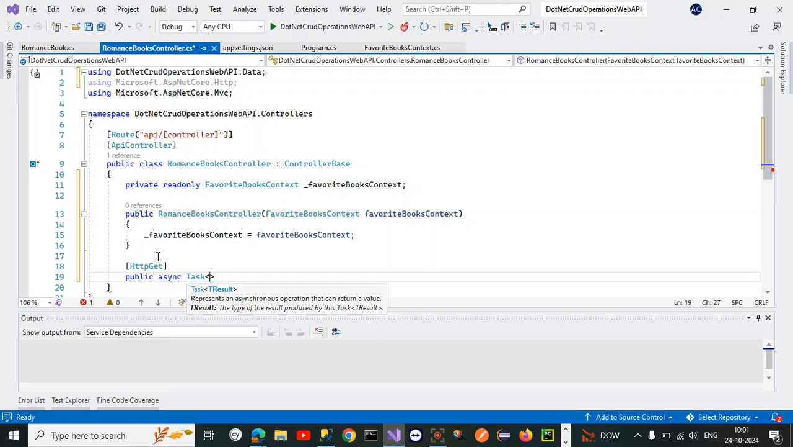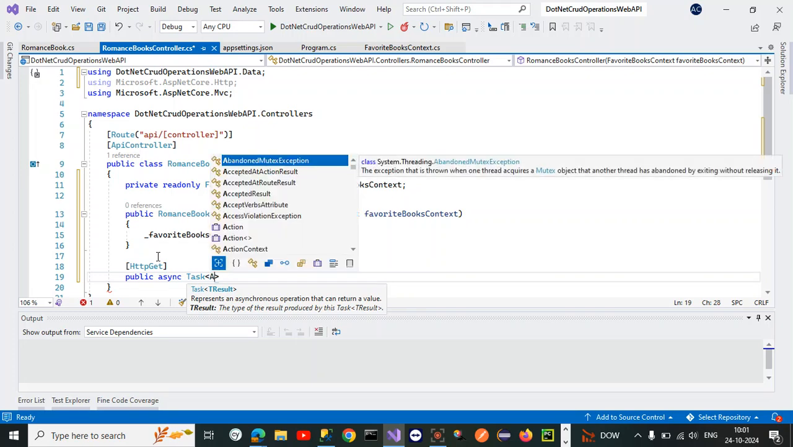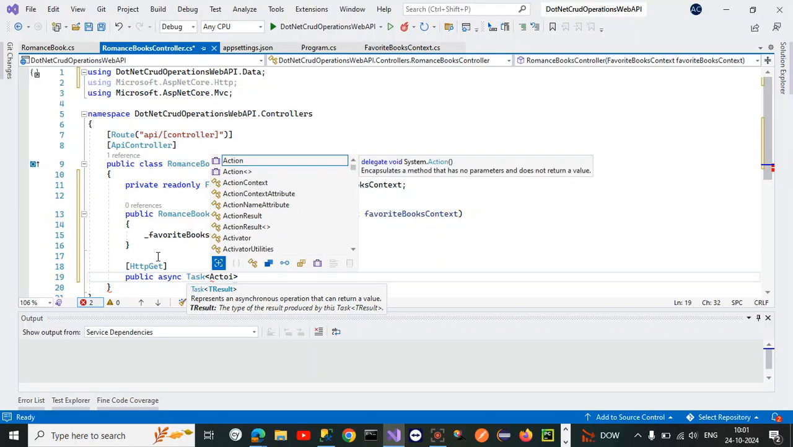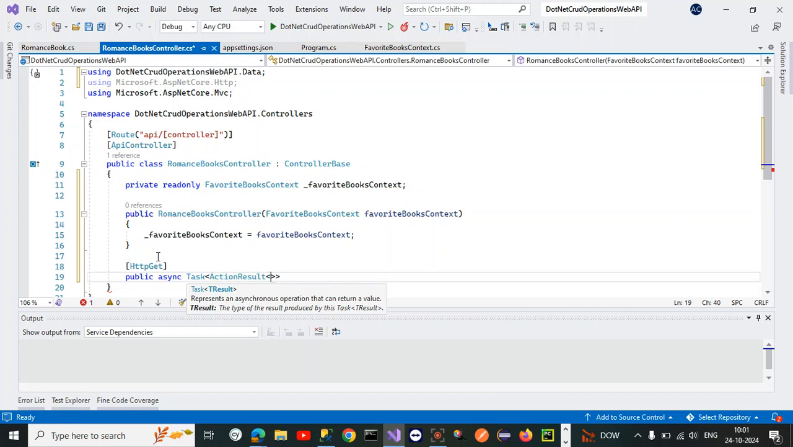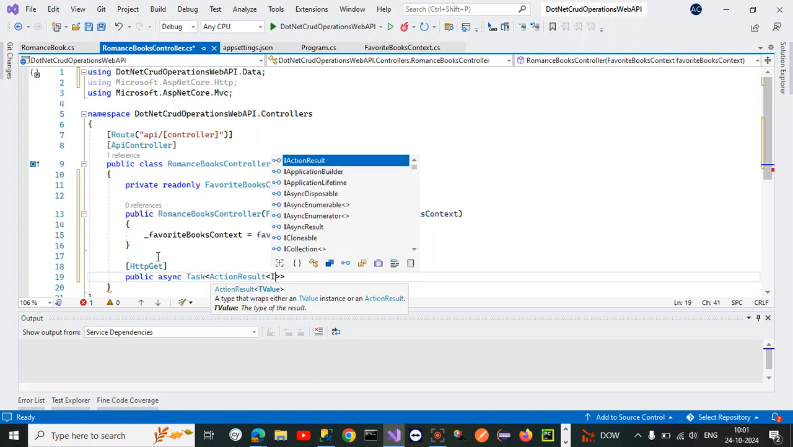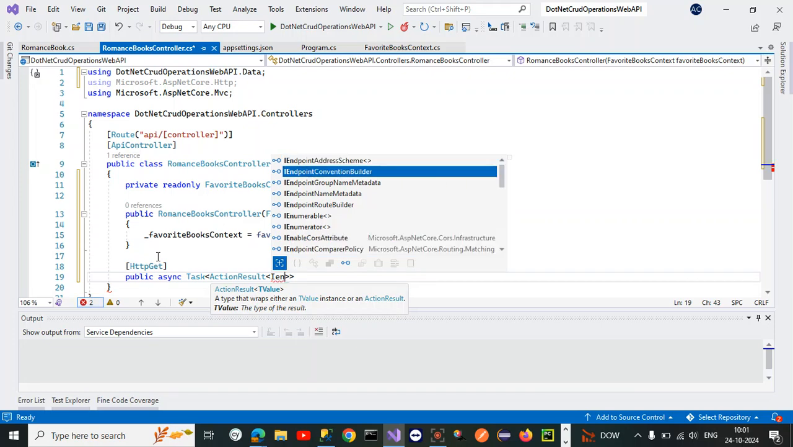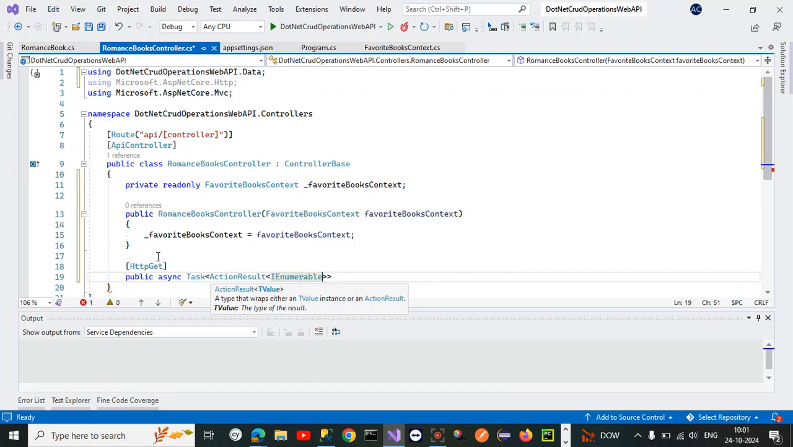Okay, now the return type of it will be something like Task, and I'll be adding ActionResult in it. And when we will be fetching our data, it might return one entry or it can return a list of data, right? So that's why I will be using IEnumerable, so that we can deal with a list of data as well.